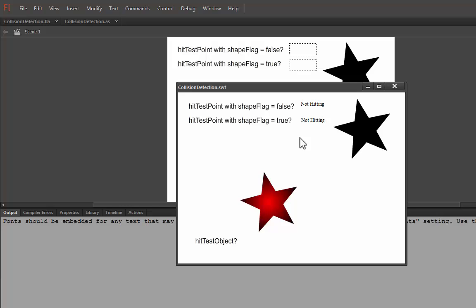So let's just slowly move my mouse cursor over. So I'm not touching the shape, but I'm now within the bounding box of the star and it's changed to hitting. Now if I keep on moving further until my mouse cursor is actually on the shape, it changes to hitting then. Okay, so I take my mouse cursor off the shape and it's not hitting. If I take my mouse cursor out of the bounding box, not hitting.